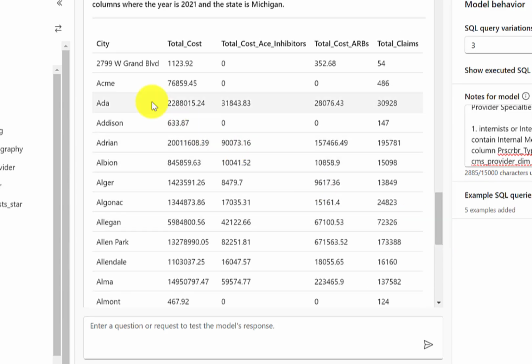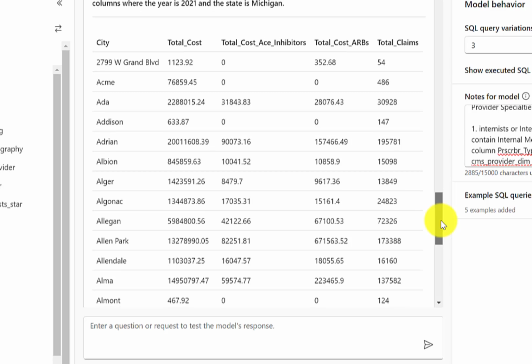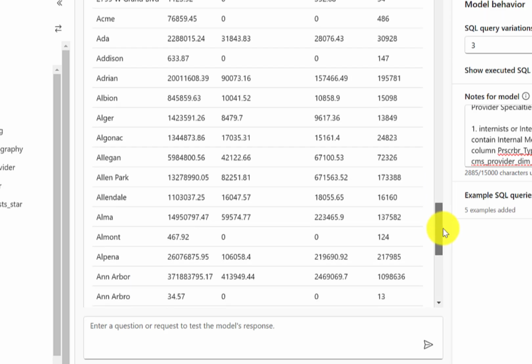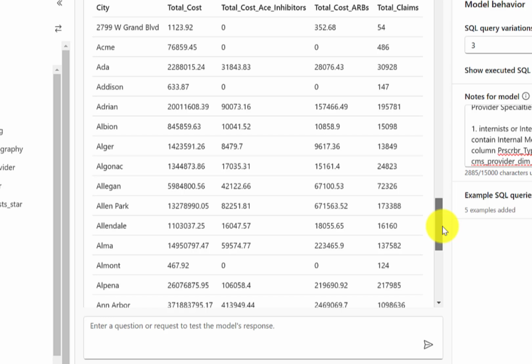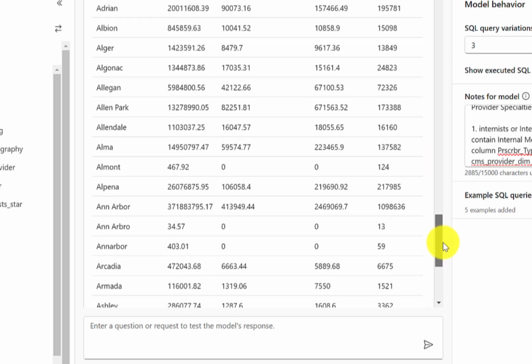Here we have some results. You can see there may be an error in the data. It's giving what looks to be an address rather than a city, but the rest do look like cities. Then you can see the total cost of ACE inhibitors, total cost of ARBs, and total claims.